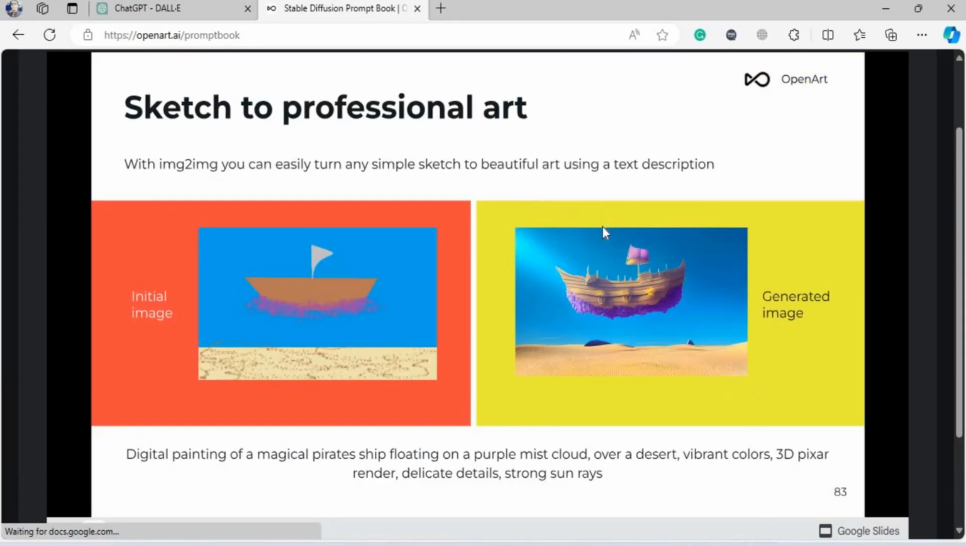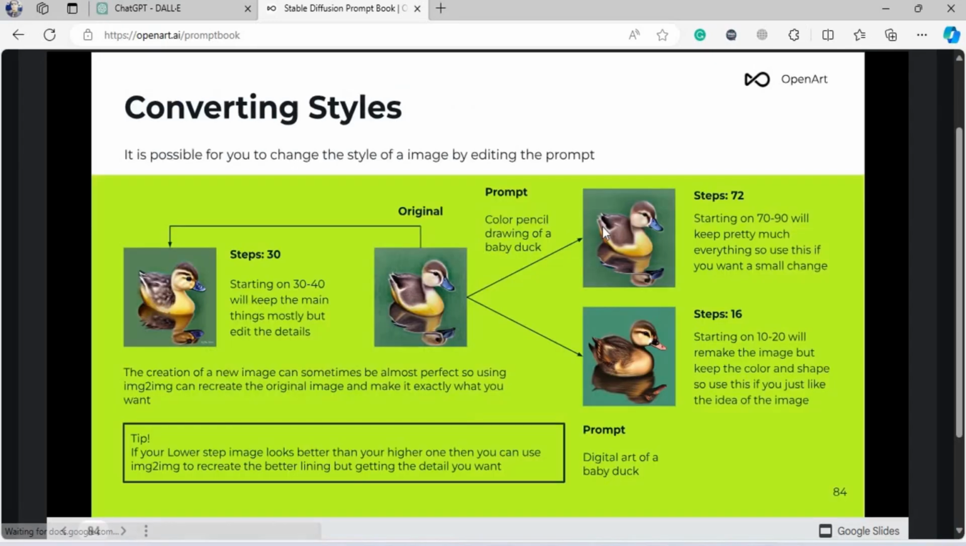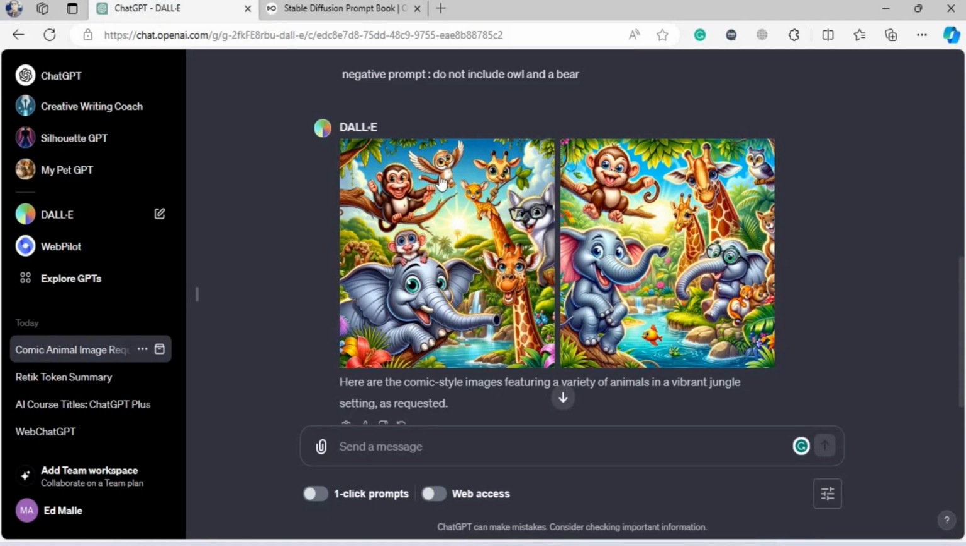Image in and out painting. So sketch to professional art. You can actually give it a drawing on a paper or something, and it'll create an image out of that. Then you have converting styles. It is possible for you to change the style of an image by editing the prompt. Obviously. Now, if instead of comic, I would have said, give me a realistic one, it would have given me a realistic one.